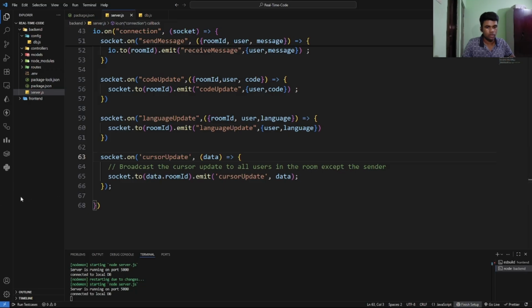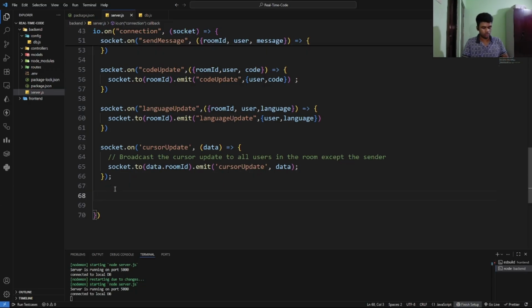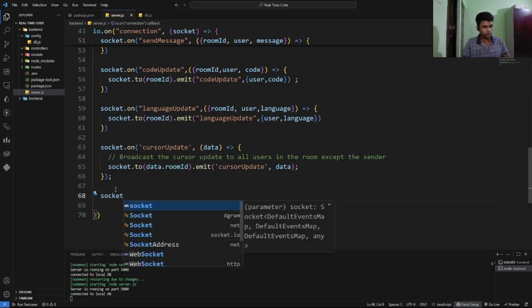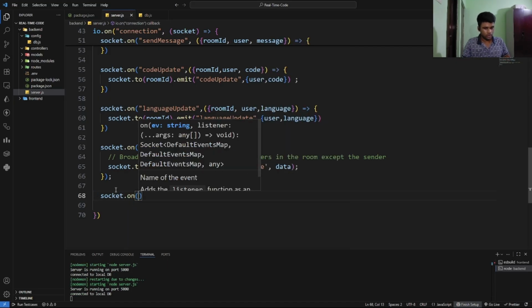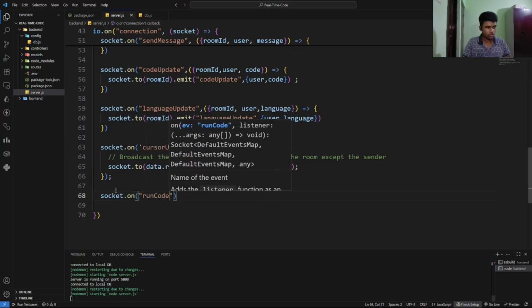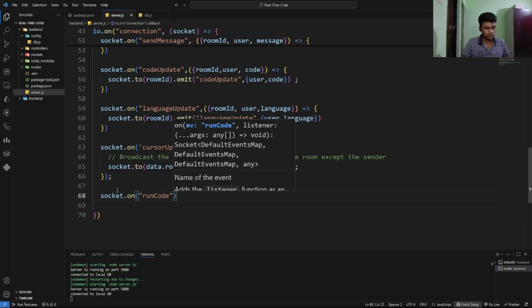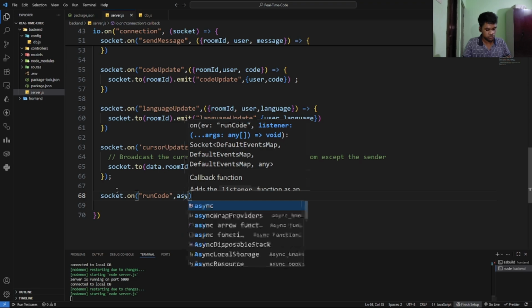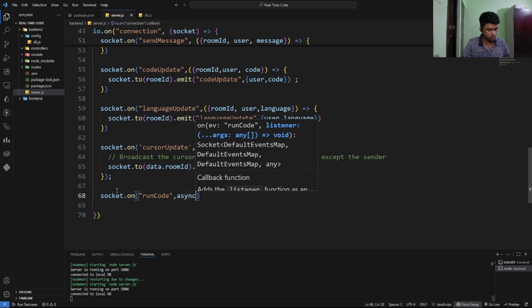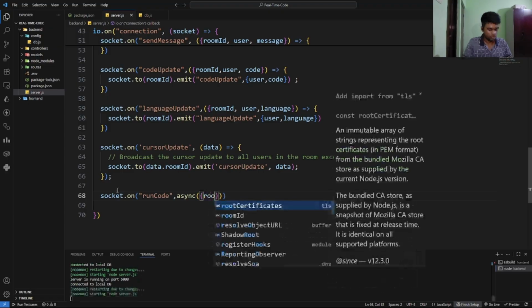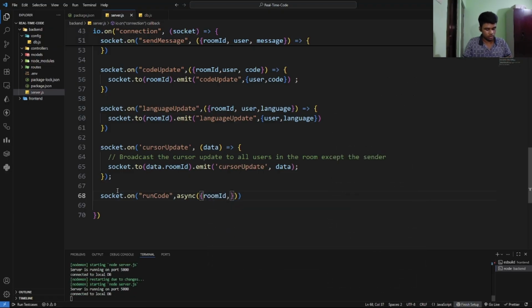And coming to the most important part, that is the run code. So I will call this the run code event, and since it has a large number of steps that it has to go through before moving on to the next, we'll make it an async function. And this will also take in the room ID, the language, and the code. So it's pretty obvious.